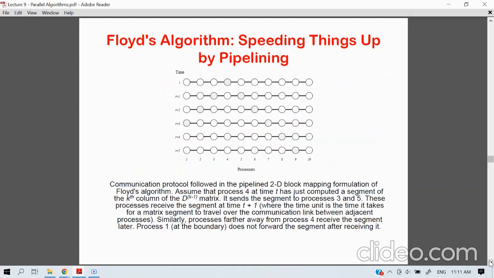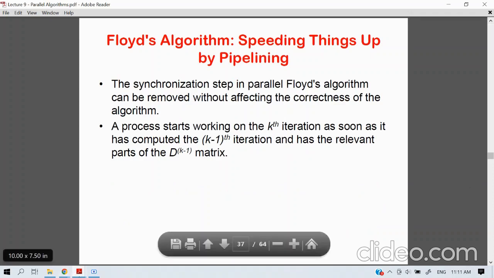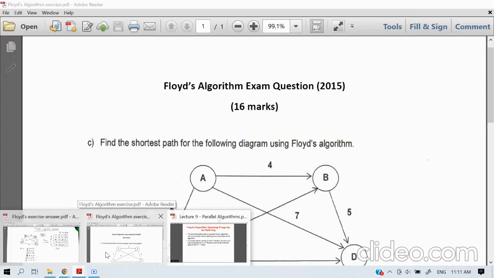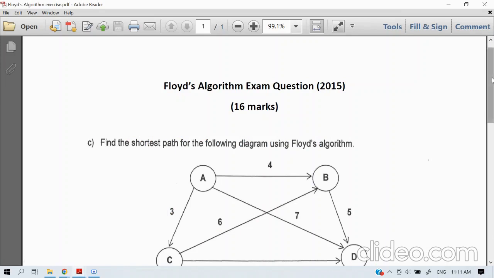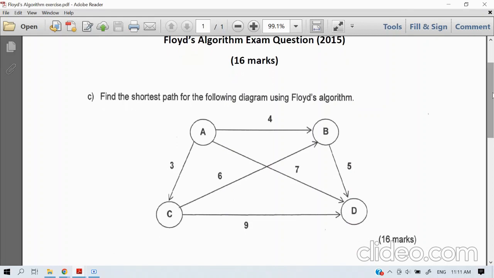So Madam wants to show how it works. So actually, let's look at the question first. This is the question given to you. The question asks you to find the shortest path using Floyd's algorithm. We have 4 nodes here, A, B, C, and D. Just now we know that if we want to implement Floyd's algorithm, we need to consider the iteration, right?